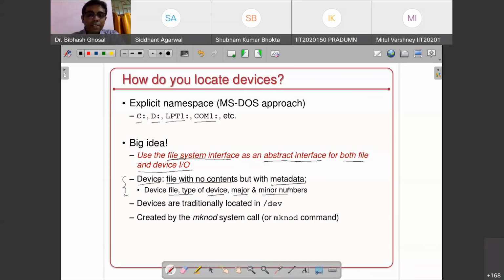The devices are traditionally located in /dev. I'm talking about a Unix-based system. So they are usually present in /dev. If I can show you the terminal, all those who are on a Unix-based system, open up a terminal and just type in ls /dev. You will find the list of all the devices that you have in your system. They are identified as files, and they are created by the mknod system call.